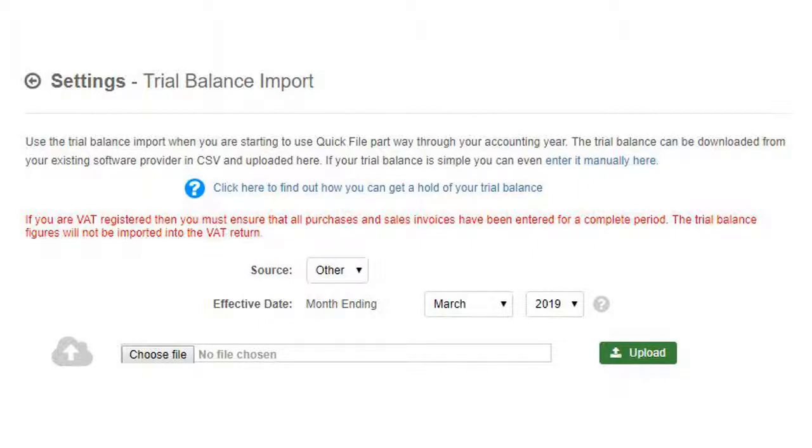On the trial balance import page it says use the trial balance import when you are starting to use Quickfile partway through your accounting year. The trial balance can be downloaded from your existing software provider in CSV and uploaded here. If your trial balance is simple, you can even enter it manually here. Well, this is a simple trial balance and it could be entered just using journals, but I wanted to try the CSV method.